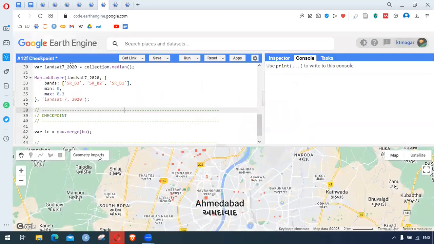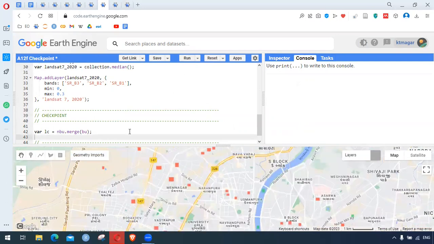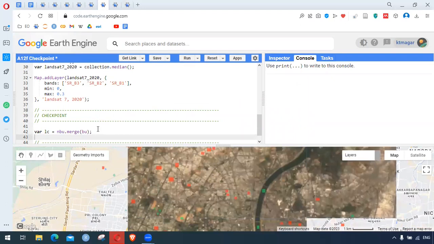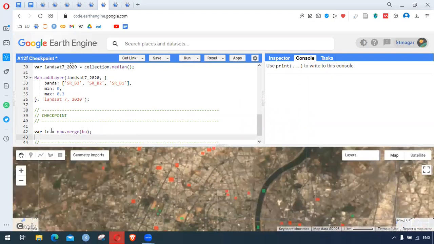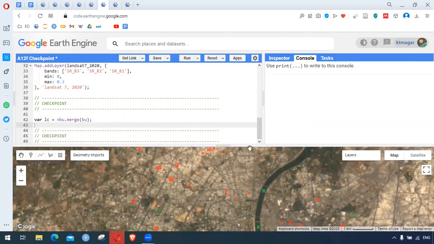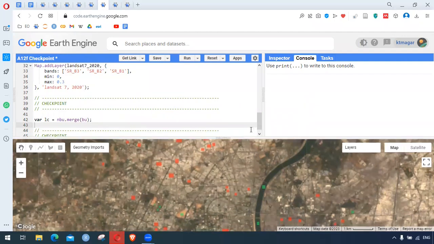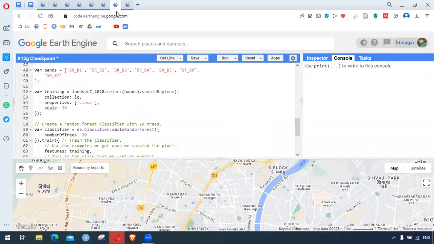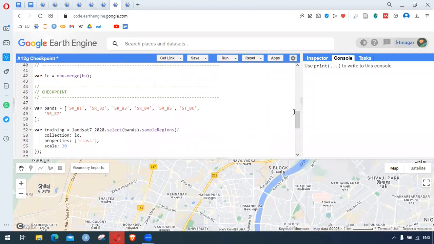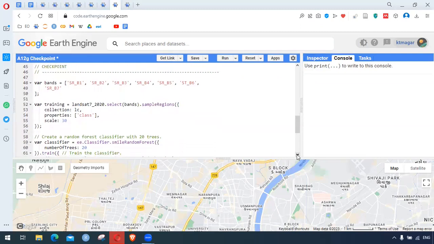And here these two different feature collections have been made into the big feature collection. So both the feature collections have been merged, and the name has been given as LC. The popular machine learning algorithm is the random forest. So random forest is applied in this example as well.